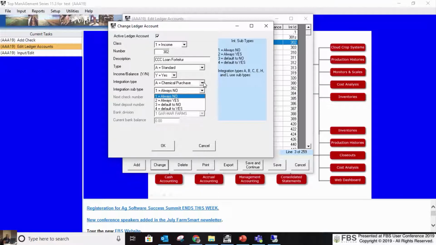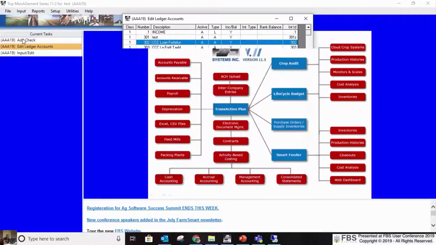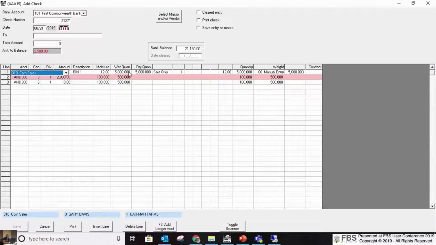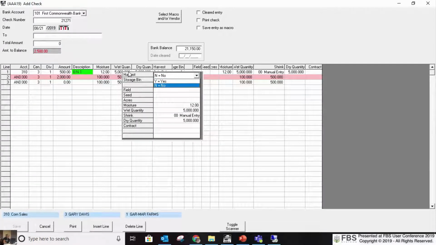So I prefer to have the default, so I always have the option on input to pick if I'm putting it to a field or putting it into inventory. So let's go back to the add check. Again, on this corn sales, what I'm talking about, when I get over here after mine, it has harvest yes or no. I have a choice.